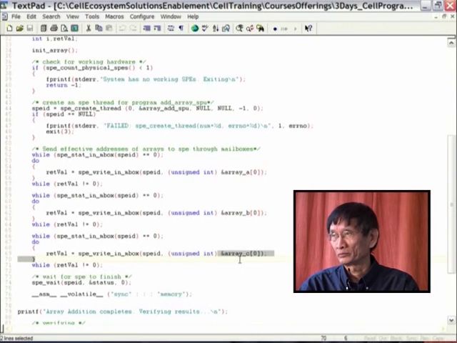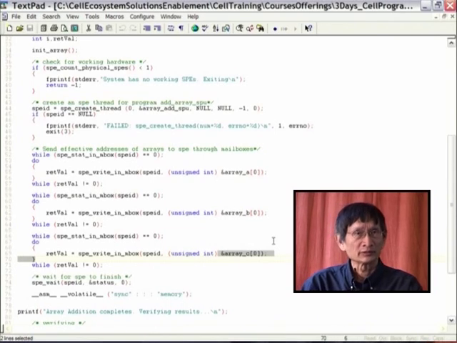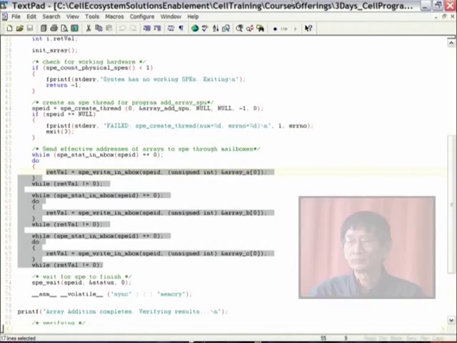Why do I want to do that? I can either send my address down when I create the thread, but I have three arrays, so I would have to do the same thing three times. Or I can send the address of the control block and let the control block contain the addresses of arrays A, B and C. That's why I want to show you the two different techniques. This is the first technique, using the mailbox to send the address of an array.